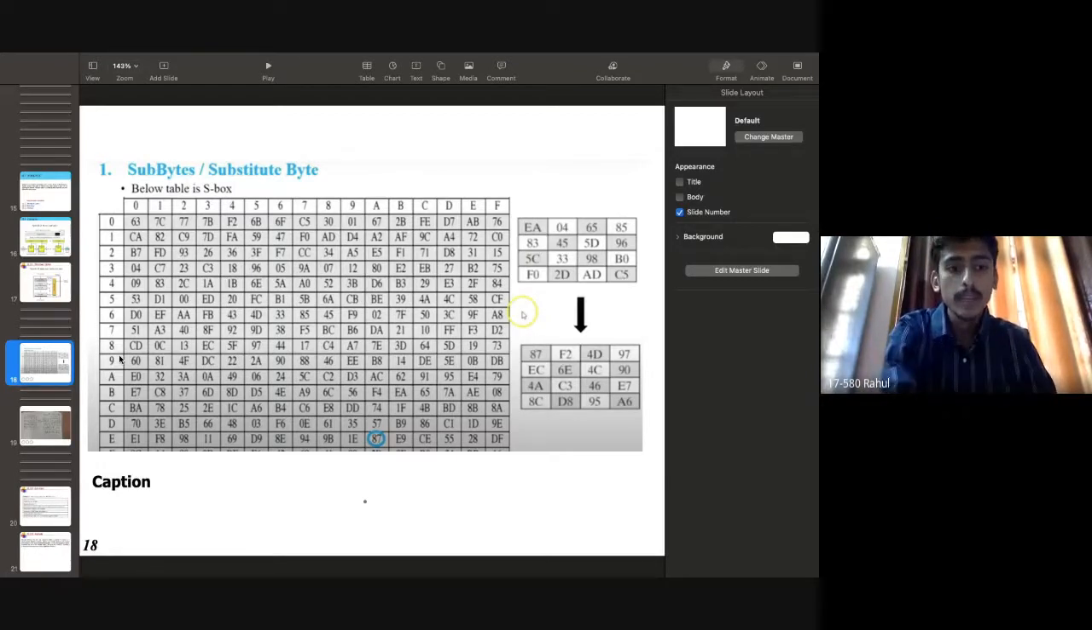When you compare, take E as row and A as column. I have marked it with a blue color marker. You can see the number 87 at the intersection point of EA. So that 87 you have to replace in EA. Like that, in every state you will have 8 into 8, so in total 64 bytes. For each byte you have to see the row and column, and where there is an intersection point you should replace it and find the new state.